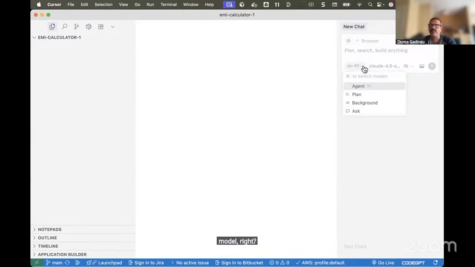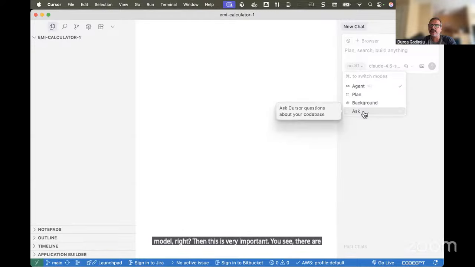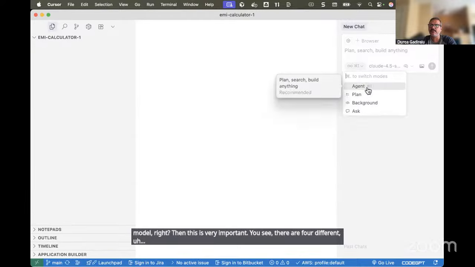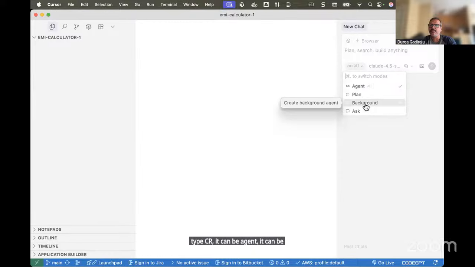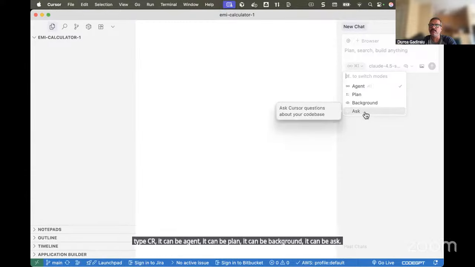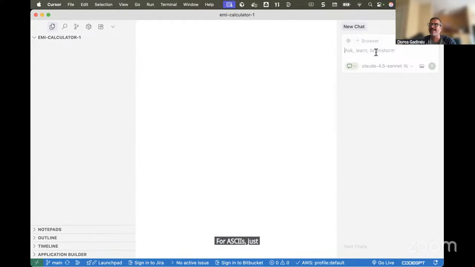Then this is very important. You see, there are four different modes here. It can be agent, plan, background, or ask. Ask is just to clarify your questions. For example, can you list the core features of FastAPI?